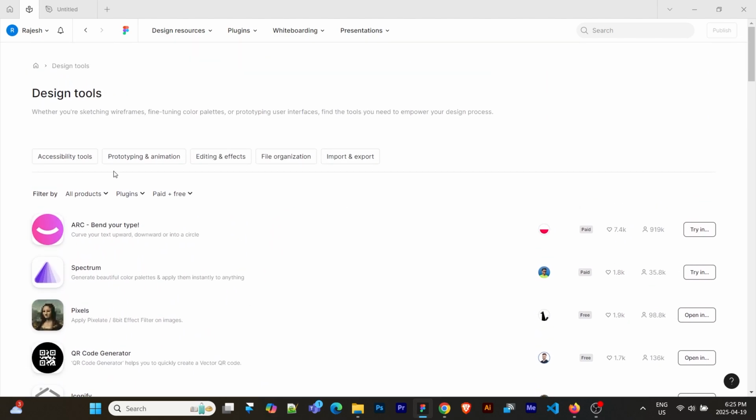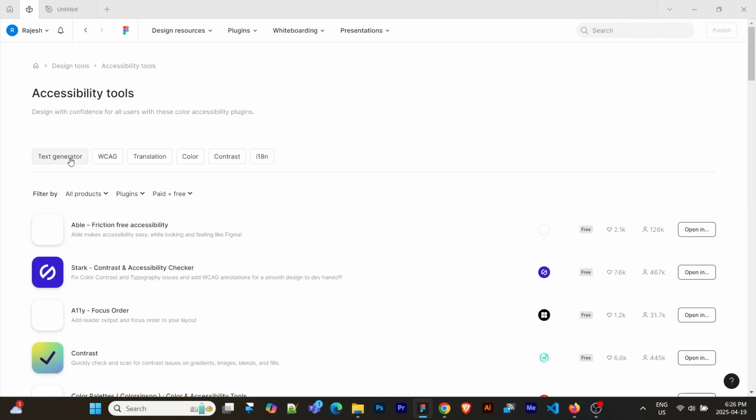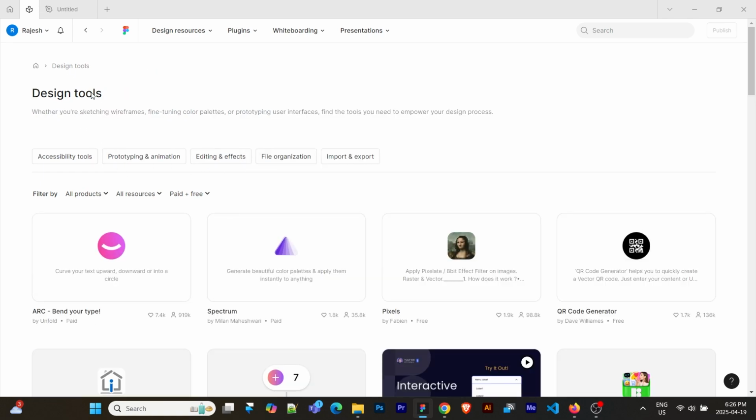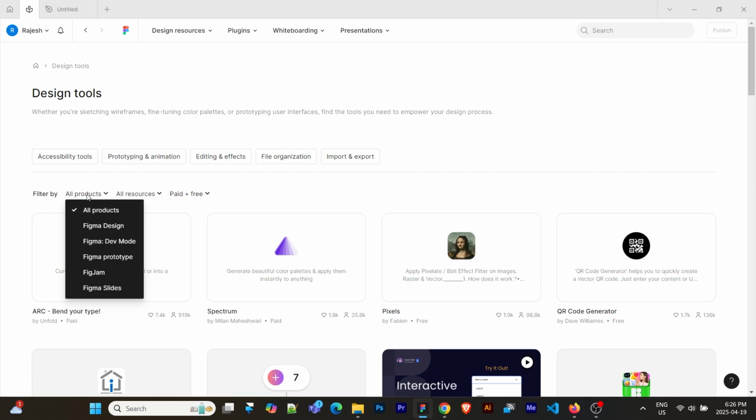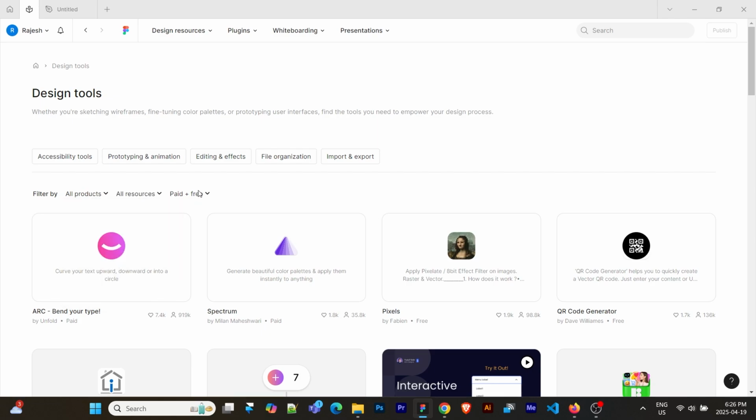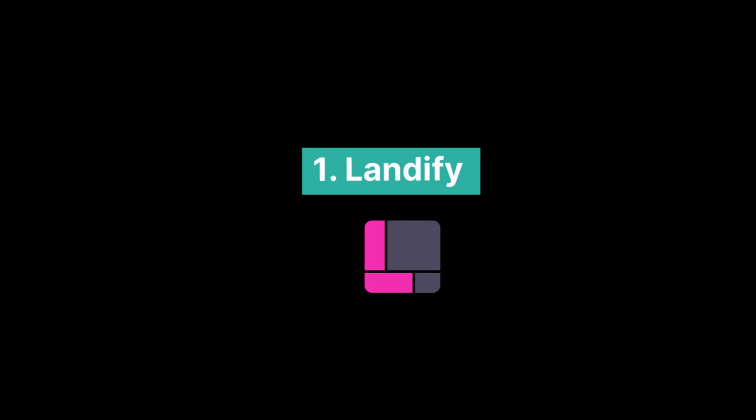Here you can explore using filters like accessibility tools, prototyping and more. Under all products, you can refine by categories like design, dev mode. You can even filter by paid and free plugins. Alright, now let's jump into the first plugin.